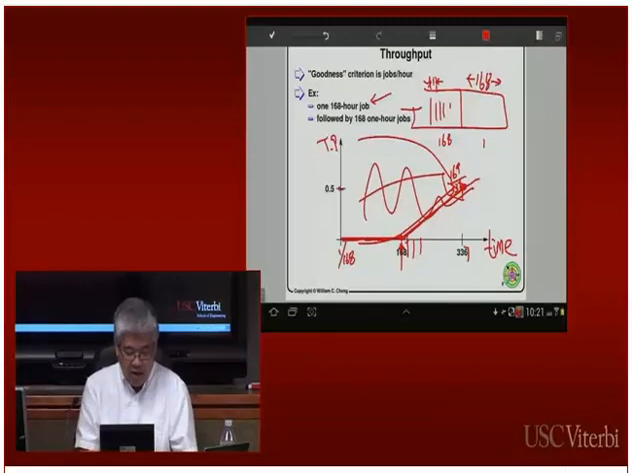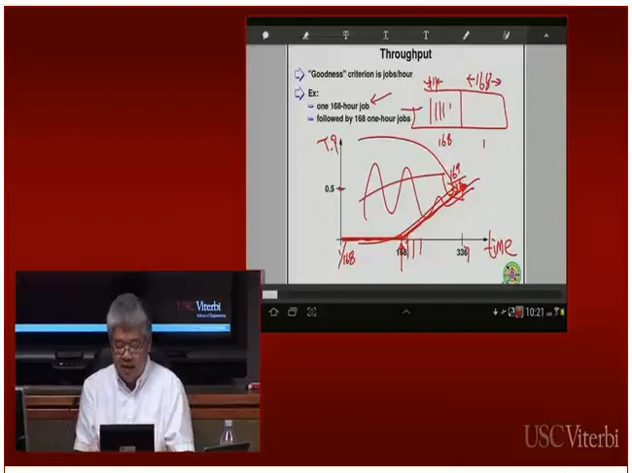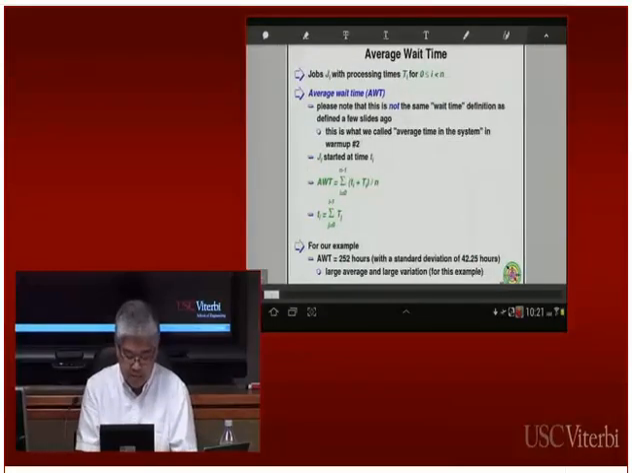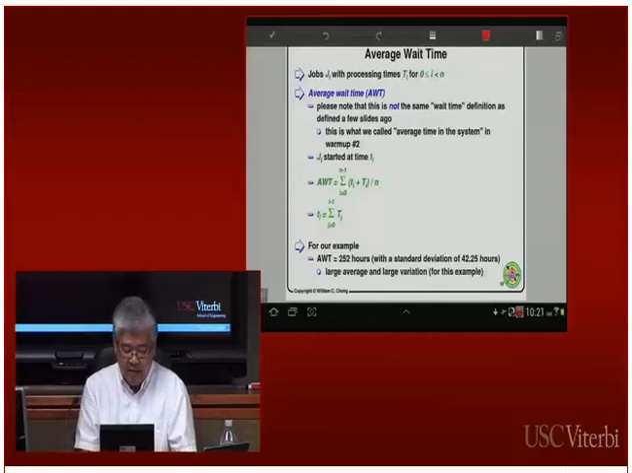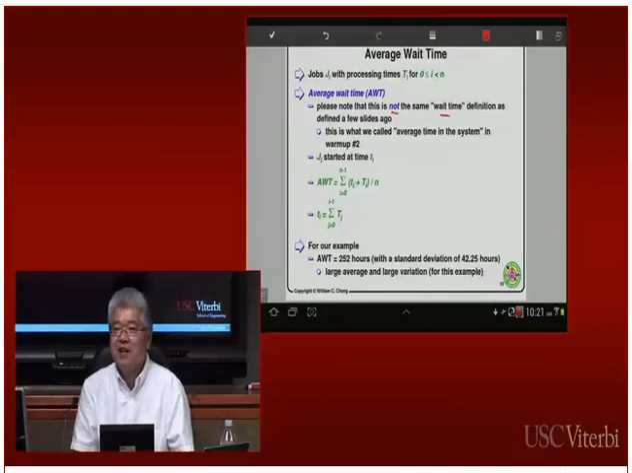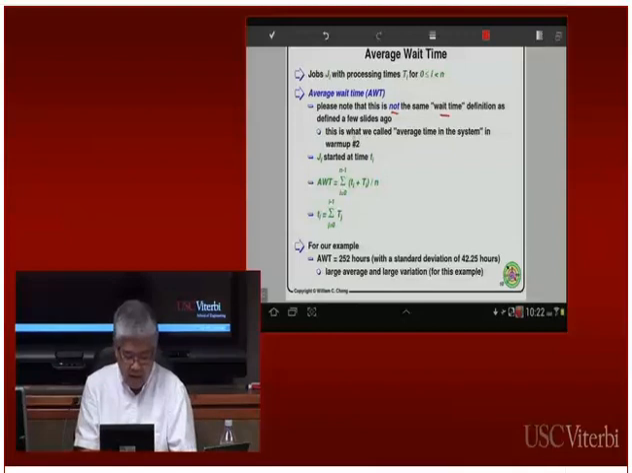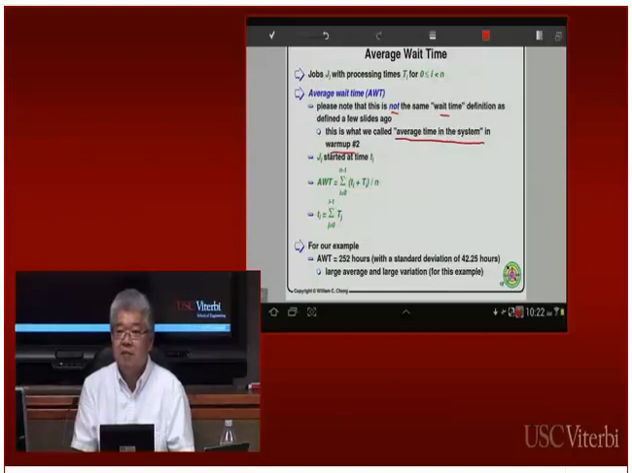All right, so we can compute things like throughput and waiting time. One thing that you can compute is the average waiting time. And again, this is not the same waiting time definition as a couple of slides ago. This is the time from when you start scheduling till the time the job actually finishes. Okay, so you can call this a response time. In warm-up number 2, we called it the average time in the system, or the overall system time.